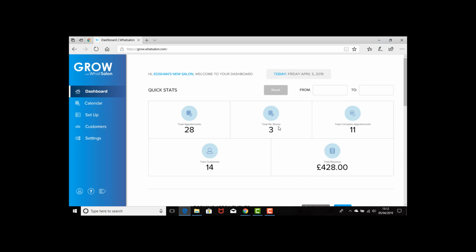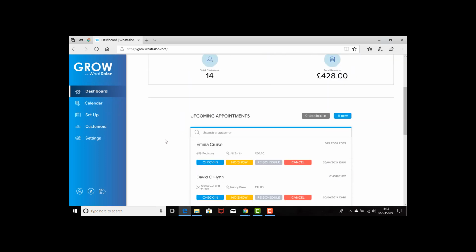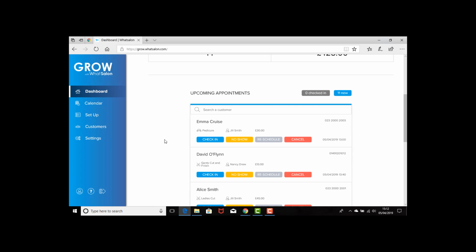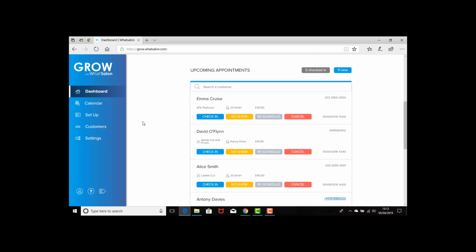Okay, so how do we check somebody in? Well, the easiest way to do that is actually on the dashboard screen. If you scroll down, you'll see the upcoming appointments. So here we are. There are a whole bunch here of appointments that are upcoming. At the moment, I've got nobody checked in, but I'm going to go through and I'm going to check Emma Cruz into her appointment. She's having a pedicure with Jill Smith at 1 o'clock and it's going to cost £30.